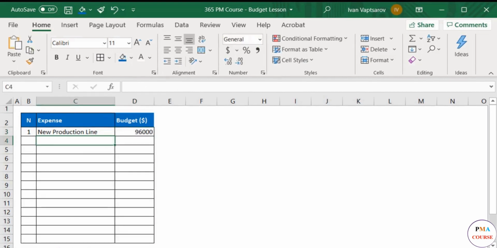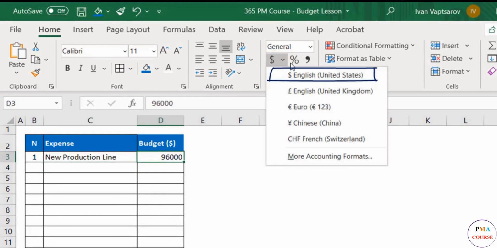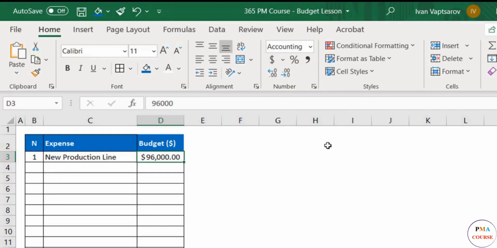We need to properly format the financial numbers. To do that, select the cell and use the accounting number format to select a currency. In our case, dollars. If the numbers are big, you can also hide the decimals using the decrease decimals function.